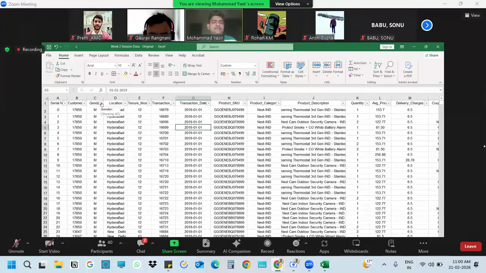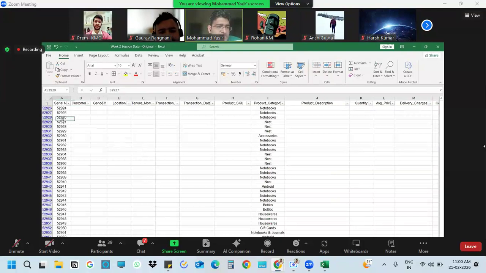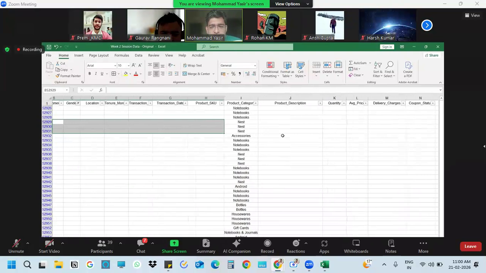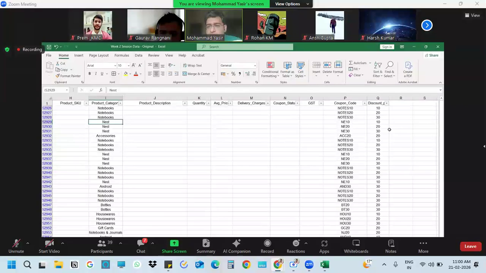Now we'll try to check whether we have null values or not in our data set. Currently we are still in the hygiene and data cleaning part. Let us say I filter here on gender: male, female, and blanks, which is what I was getting earlier. If I select this blank, what am I getting? Serial number is not null. All these other columns are null. Product category has some value. Coupon code and discount have some values.